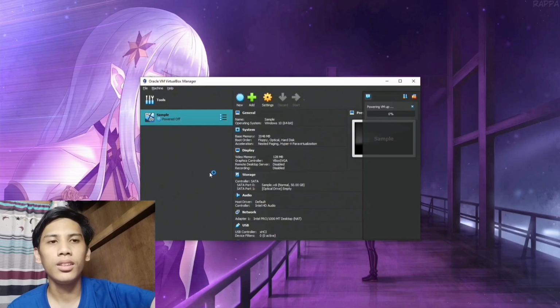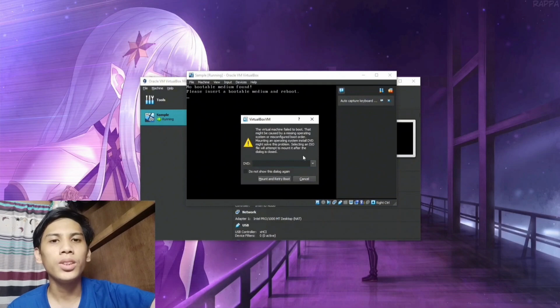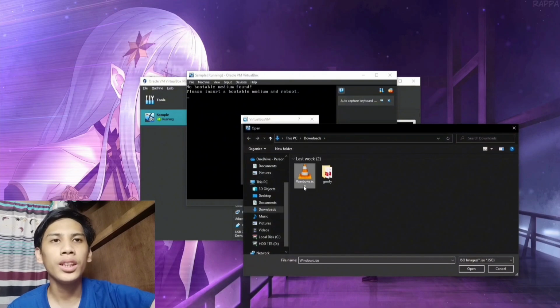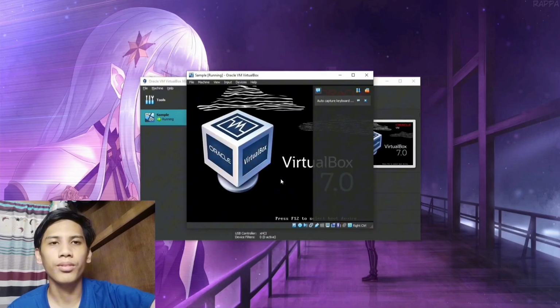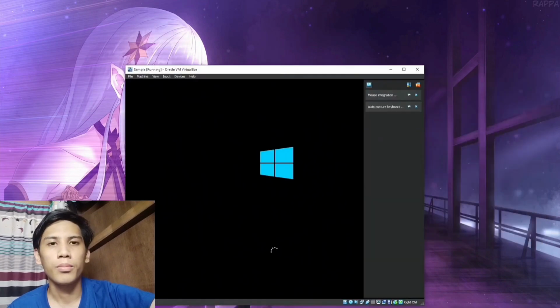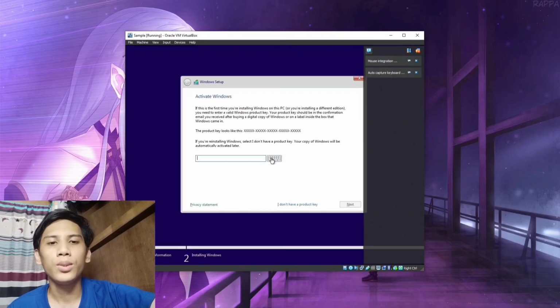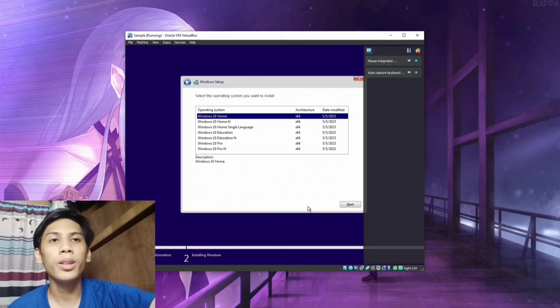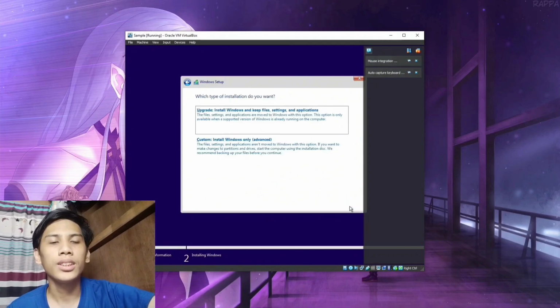And wait for a while and click the drop down again and select Other. Find the Windows ISO and click Mount. Click Install Now. Click I don't have a product key. Click Next. Check the I accept the license and Next.